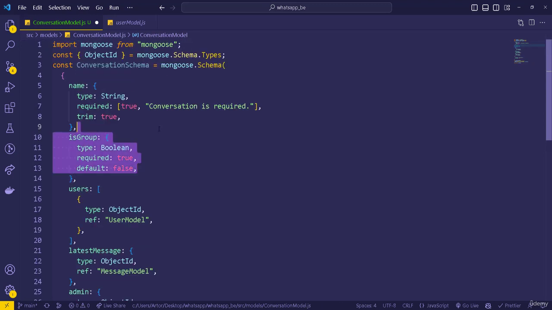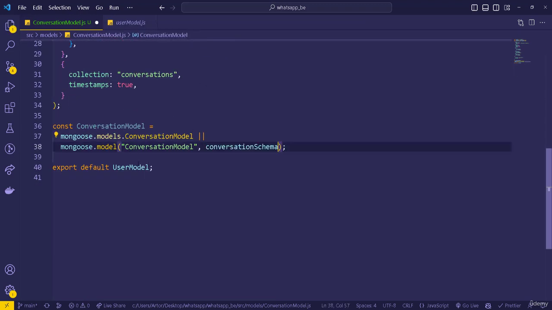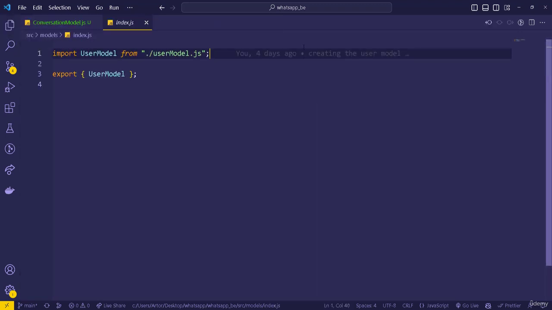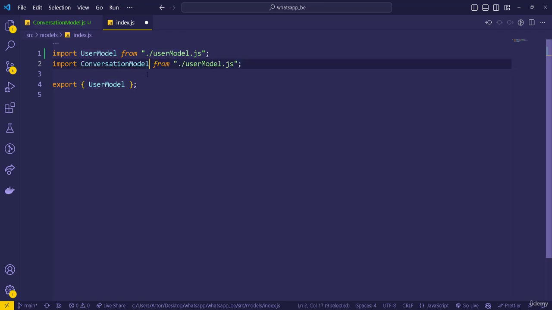We're using the conversation schema. I like it to be lowercase for this one. So I'm just going to have it here, and I'm going to simply export that as default. So the ConversationModel. I just don't want to make any typos. And then we'll go to my index right here and I will just import it, the ConversationModel from the ConversationModel file. And I am going to export that.